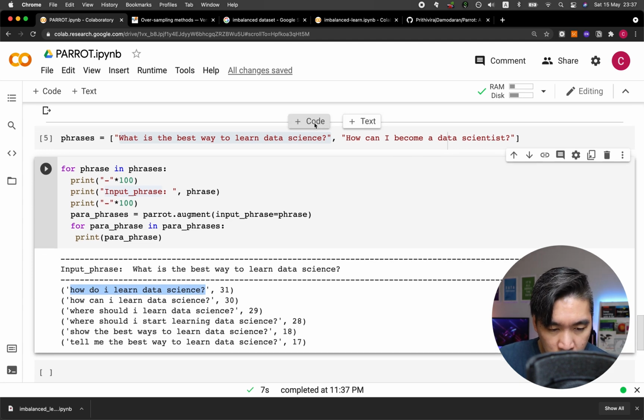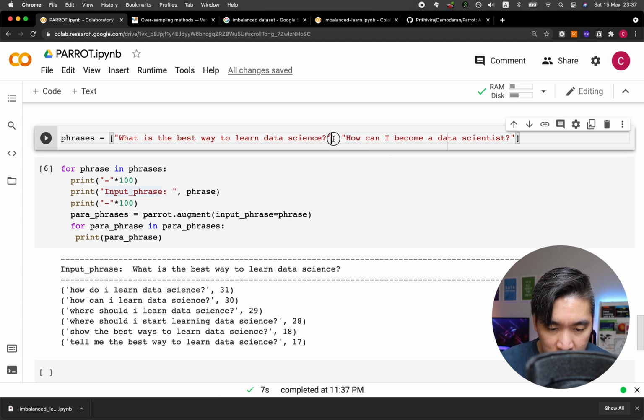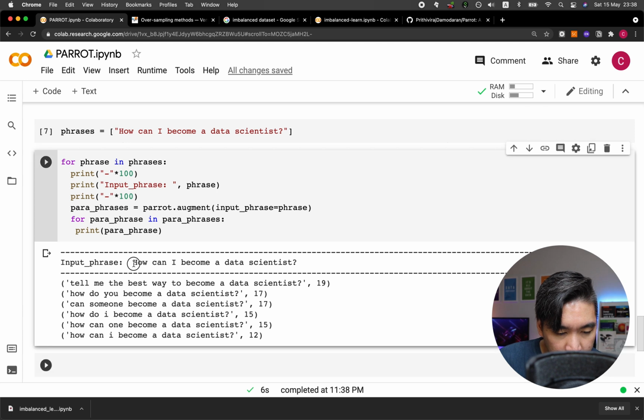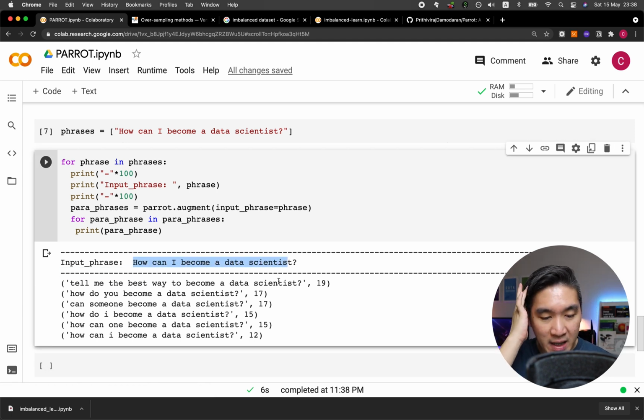Okay, and so I'm not sure why it's not displaying the result for the second one. So let me just delete the first one then. Let's do it again. So here, the input is, how can I become a data scientist? And the output is, tell me the best way to become a data scientist. How do you become a data scientist? Can someone become a data scientist? How do I become a data scientist? How can one become a data scientist? How can I become a data scientist? Okay, so it's reasonably okay for the paraphrasing.